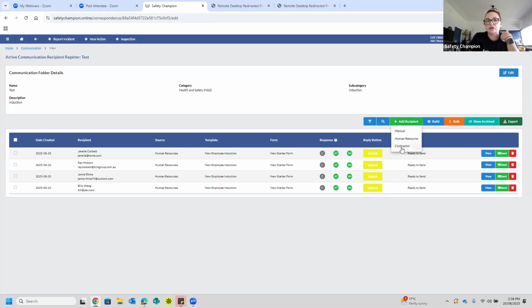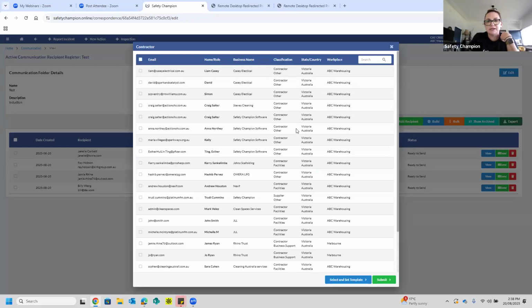And when we look at the contract, if we're going to send a communication to the contractor list, when we look at this list, you'll see that all employees from this Casey Electrical, so it'll be one contractor record, will have all of those employees on it. So you can then provide this contractor induction to all of those employees. You don't have to just induct one person from the contracting company. You can list all of those contacts and then send an induction to all of them.